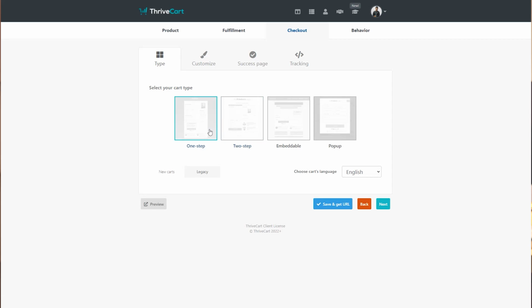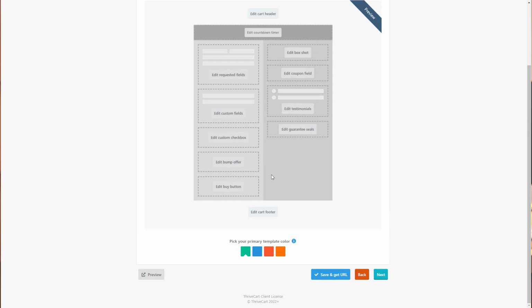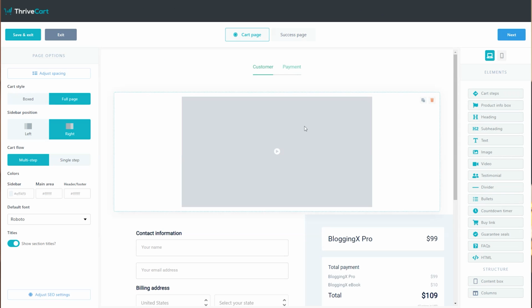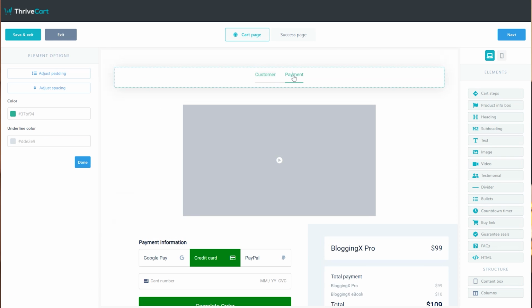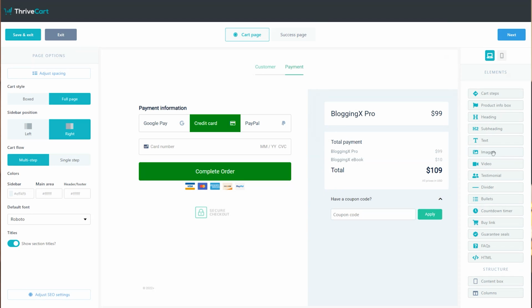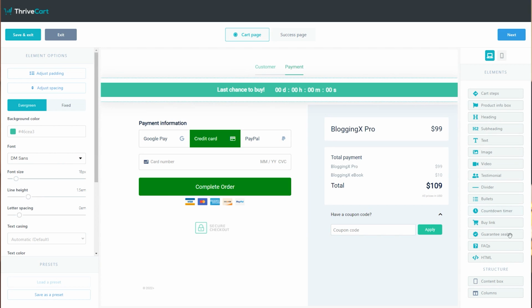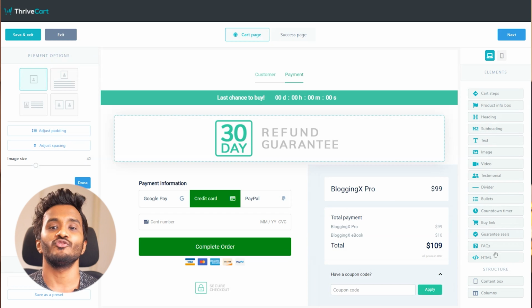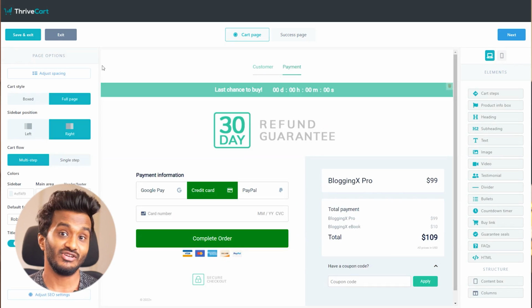ThriveCart provides various checkout types. You can customize your checkout pages and also the success page using its drag and drop editor. There are various elements available to design the pages like cart steps, product info box, testimonials, FAQs, video, and others. To increase the conversions, they also provide countdown timers and guarantee seals.